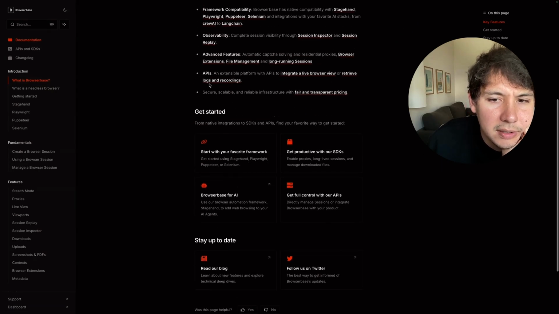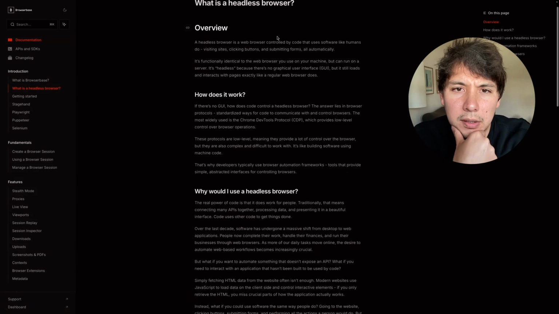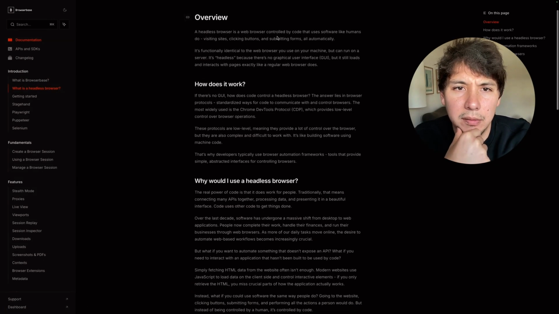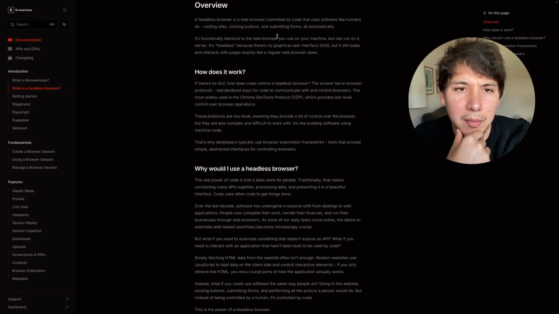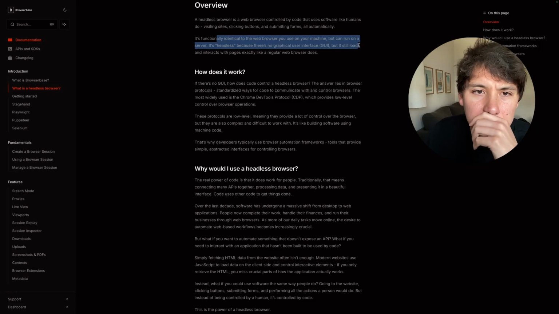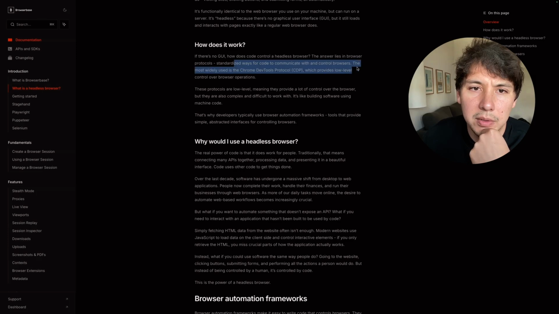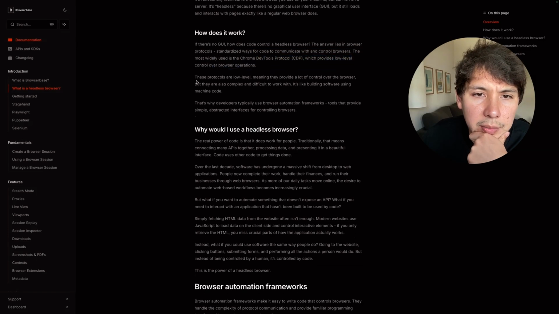Okay, I guess that is the next section, so let's check that out. A headless browser is a web browser controlled by code that uses software like humans do, visiting sites, clicking buttons, and submitting forms, all automatically. It's functionally identical to the web browser you use on your machine, but you can run it on a server. How does it work? If there's no GUI, how does code control a headless browser? The answer lies in browser protocols, standard ways for code to communicate with and control browsers. The most widely used is the Chrome DevTools Protocol, CDP. These protocols are low level and they provide a lot of control.